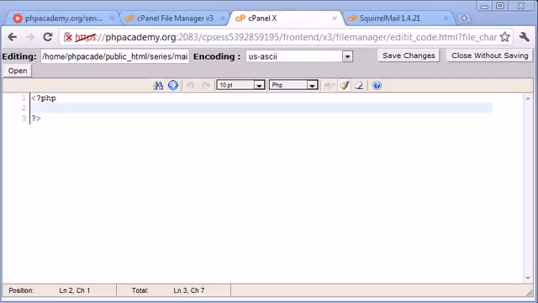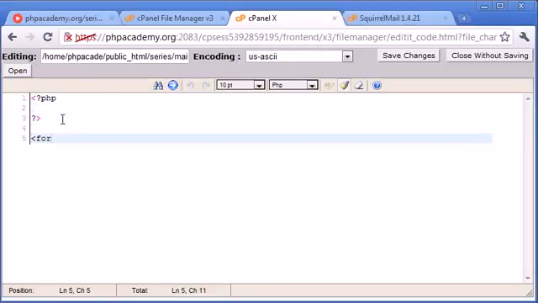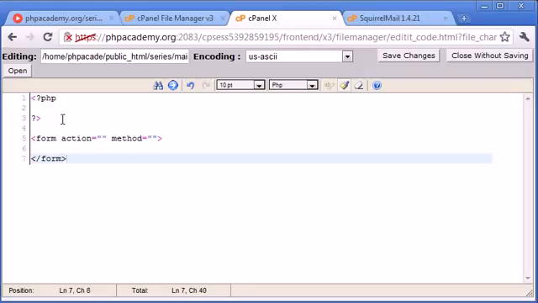Now this then sends, well, it could be storing values in a database, but for now we're going to be dealing with sending the message to a specific email address, and that's how we're going to receive it. So the first thing we're going to do is create our form. Let's say form action equals something and method equals something, and then we end with form. The form action is going to be index.php, so we're submitting back to the same page.